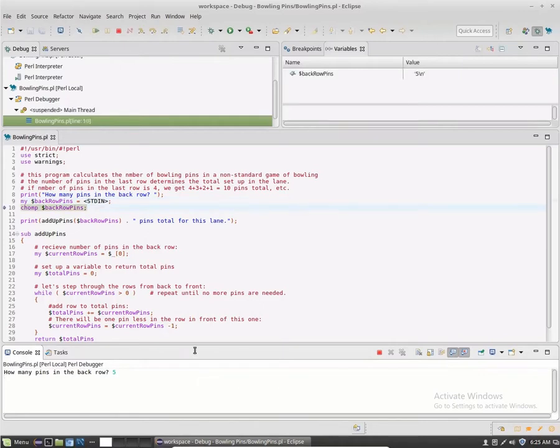and hit Enter. When we do, this initializes the back row pins variable with a value of 5 and a new line, because that's our input. Chomp removes the new line. So we'll click Step Into, and now you can see the back row pins variable is 5. It's understood this is a literal. The Perl interpreter can use this as a number.